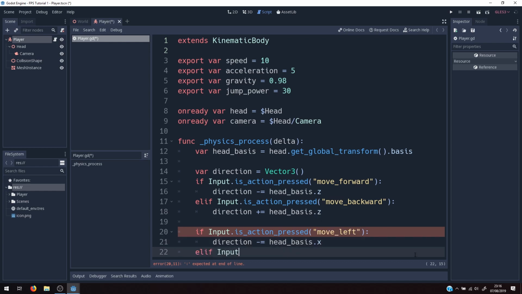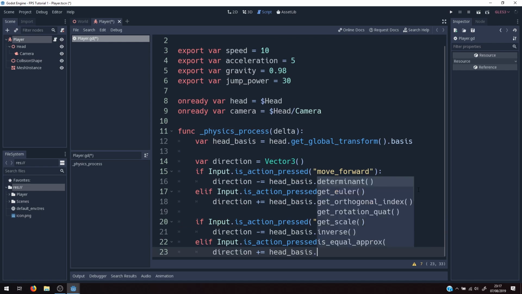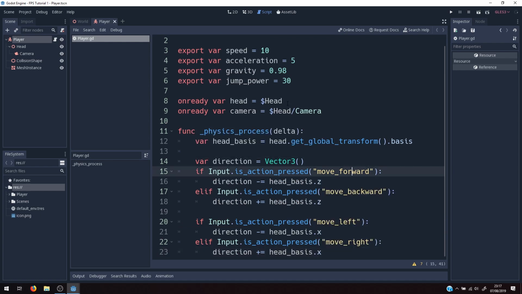Else if input dot is action pressed, move right. I want to say direction, let me just scroll that down here, direction plus equals head basis dot x. Okay, so if we save that now, we are basically saying that we've defined the direction that we want our player to move. Now there's one thing that we do need to do here, and that is we need to normalize the vector.